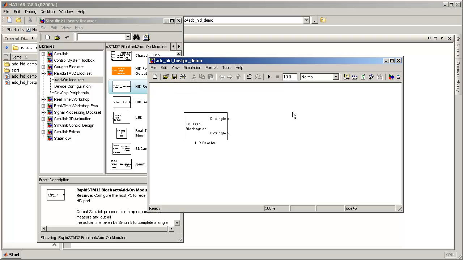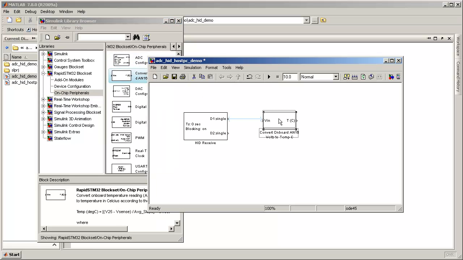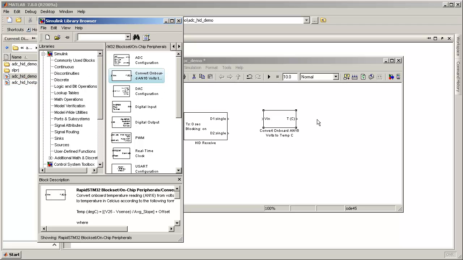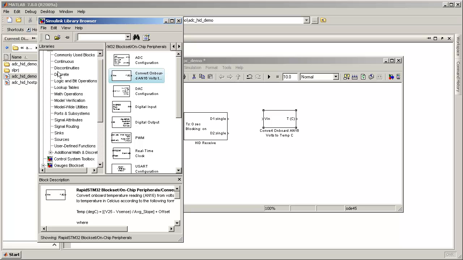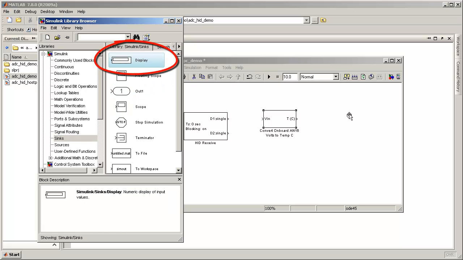Let's save that. And suppose we would like to convert measured temperature in volts to Celsius. We just use the convert onboard int16 volts to temp Celsius from the on-chip peripheral block there. And suppose we want to display this temperature as numerical values. So we just go to standard Simulink block and Sinks and drag the display in here.